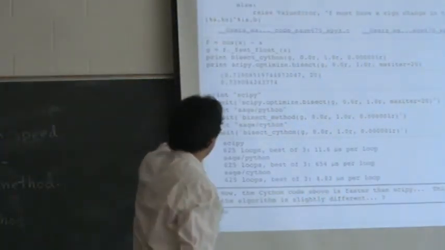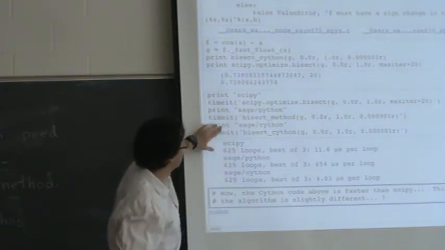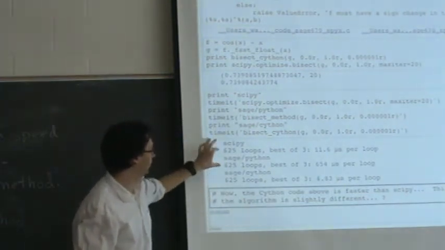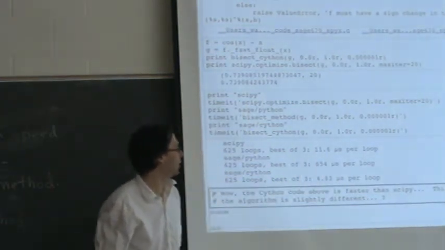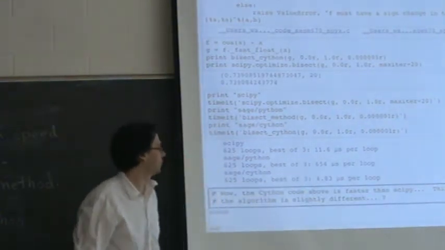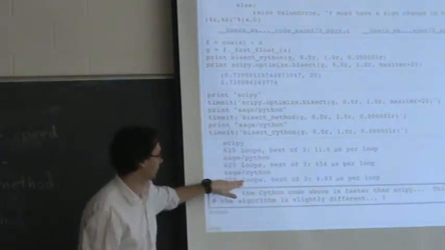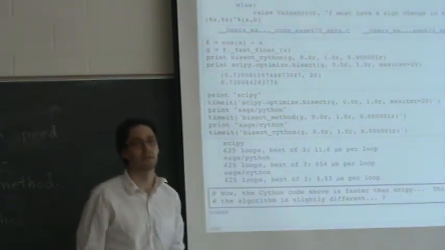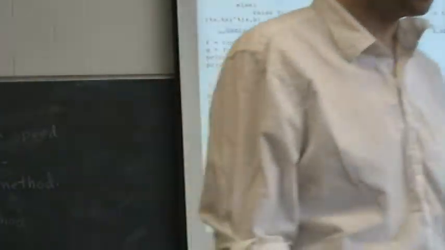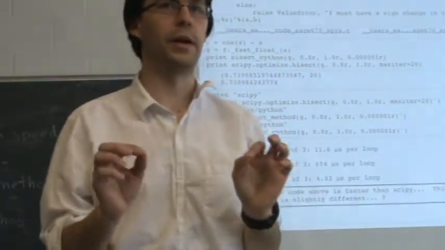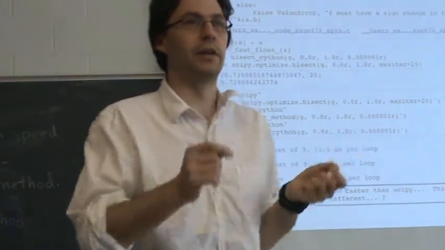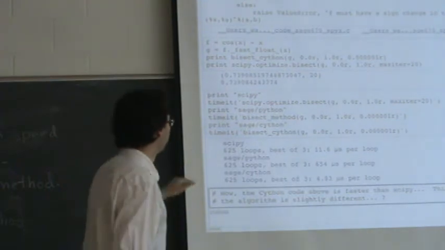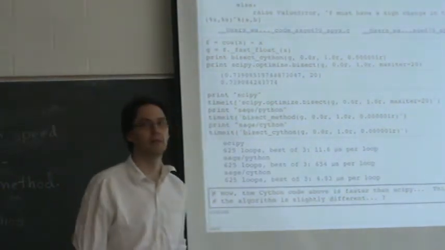And it turns out that it is. In SciPy, for doing this particular example, with at most 20 iterations, takes 11.6 microseconds. The pure Python one takes 654, so that's 50 times slower. But the Cython version actually takes 4.83 microseconds, so it's over twice as fast as the pure C version that's in SciPy for some reason. One thing to keep in mind, the one in SciPy is maybe a slightly different algorithm. So maybe its termination condition is slightly different or something. So it may not be a completely comparable benchmark. We have more tests in it too.